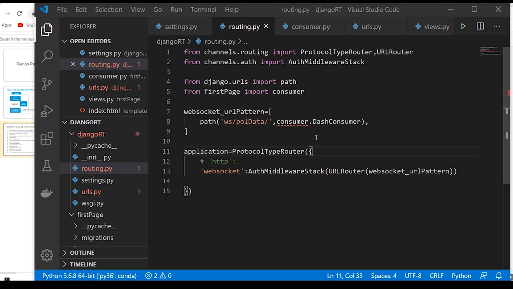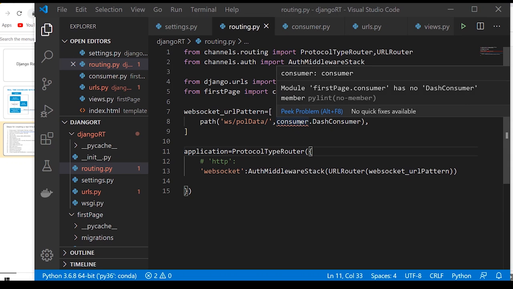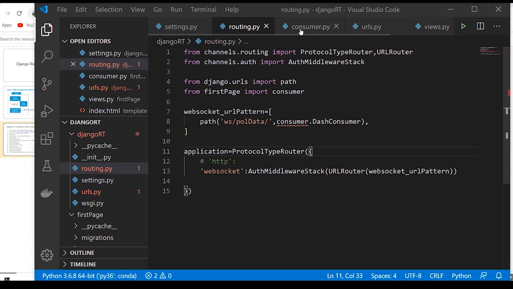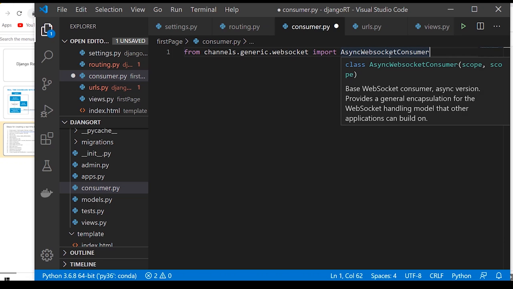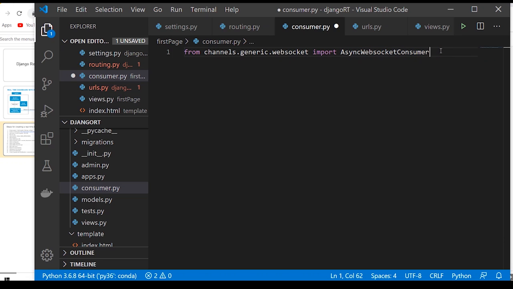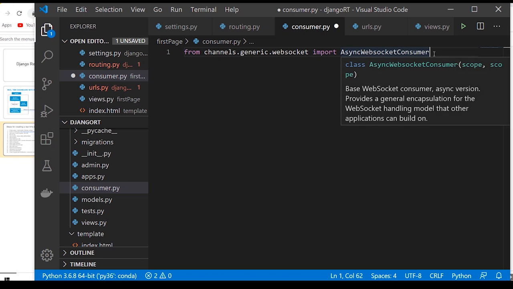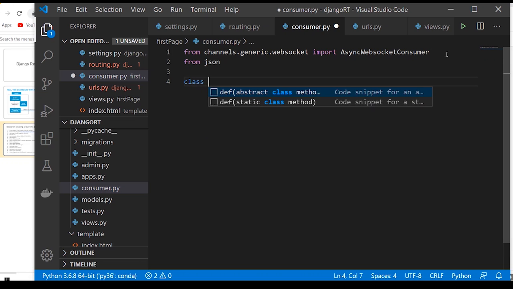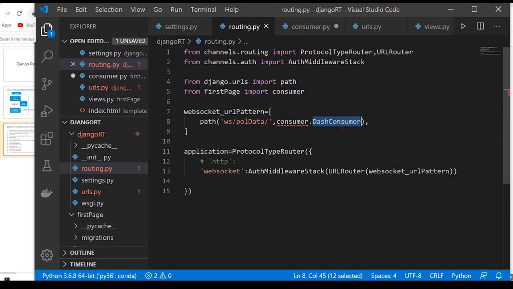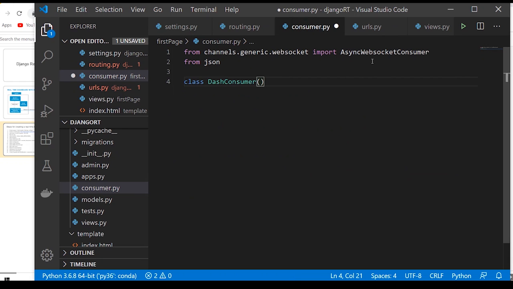So this is all. In this file, we have an incomplete work, and that's we have to define our consumer and a class dash consumer. So I will go to consumer. I have to import the channels.generic.websocket module, and in here I have to import async WebSocket consumer. So just to remind, our entire application has to be async, right? That's the whole objective of having the Django channels. So all the classes which we used to write have to be now in async format. So I will just define a class, and my class name should be dash consumer. And this particular class will inherit the properties of async WebSocket consumer.